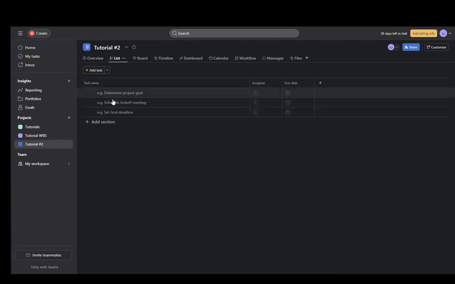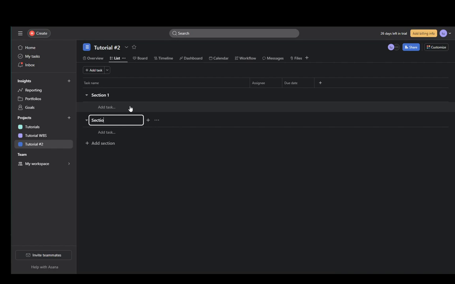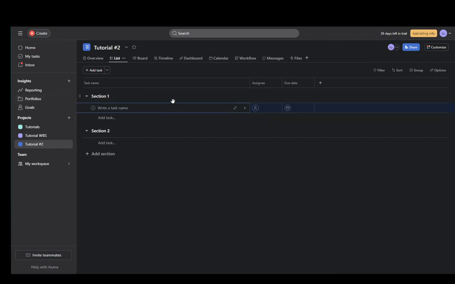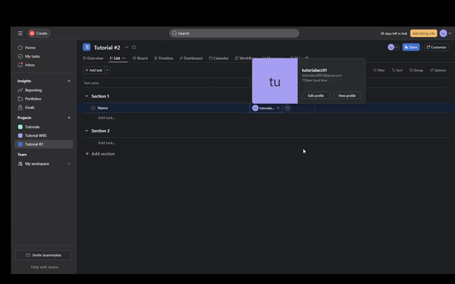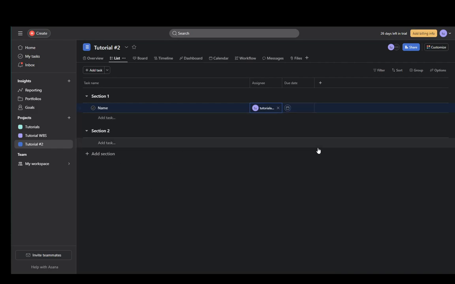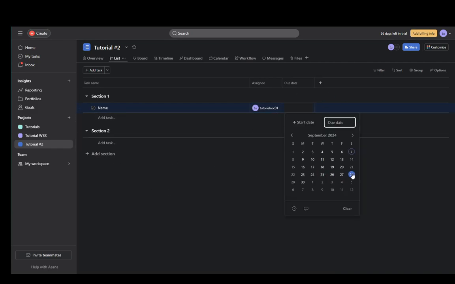Now, as you can see, you can just add tasks like this, or you can add different sections. For example, section 1, and you can add another one, section 2, and this is easy just to differentiate which tasks are for which process. Now, under the section that you want, you just click on add a task, then you write a name, then you add an assignee. In your case, it might be you. If you're doing tasks for yourself, then you need to assign a due date for yourself. In this case, let's say the 10th of September.